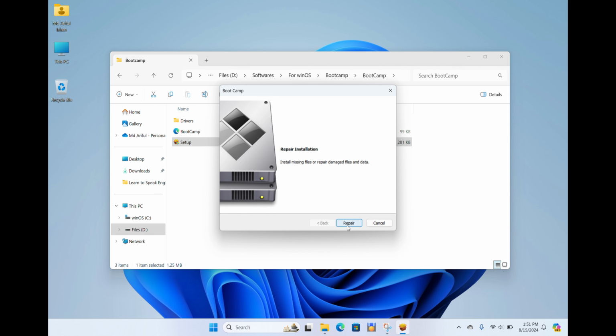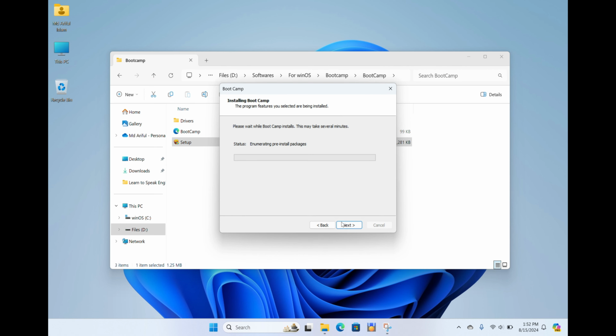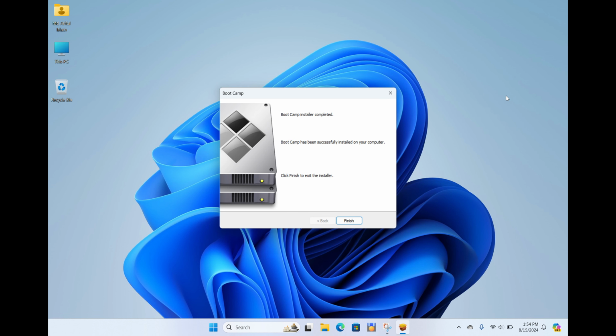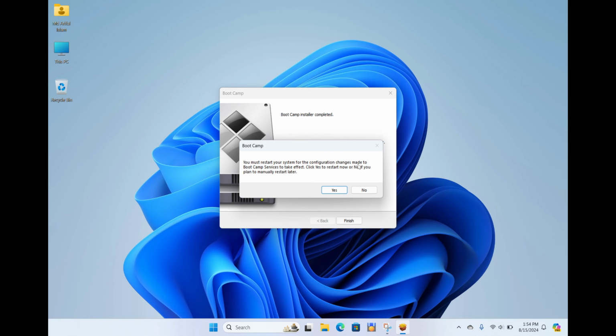Click next. It takes time. Click restart after installing. So I'm going to restart my computer now.